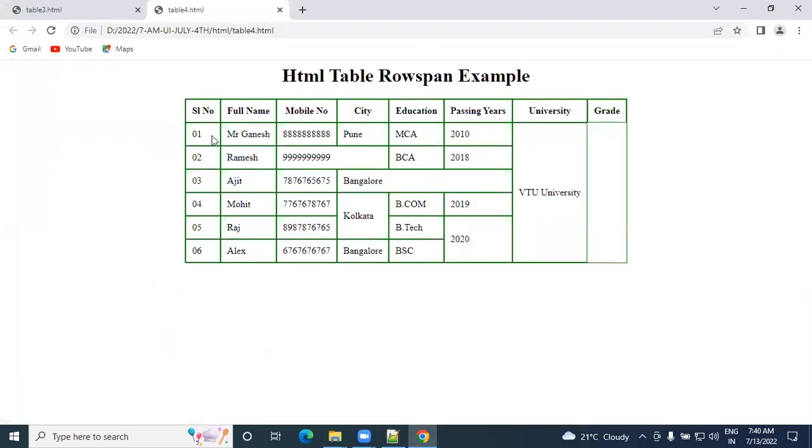In that grade column, user number 1, 2, 3 belong to first grade and user number 4, 5, 6 belong to second grade. So do something here. How many columns will you add?